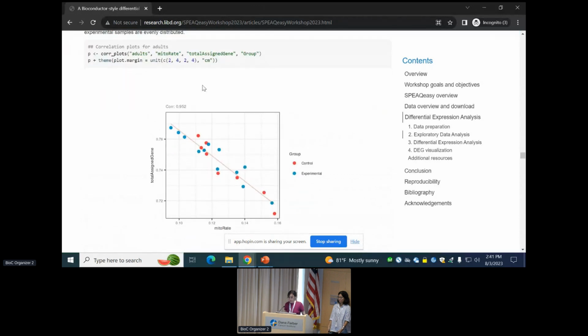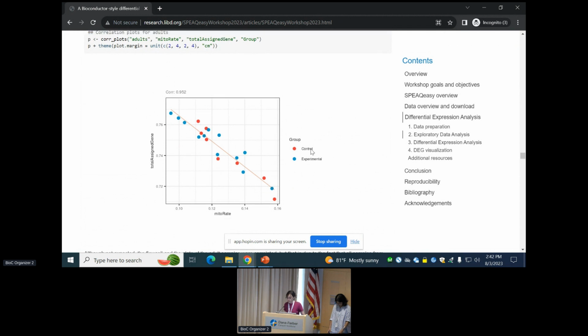In this case, for example, for the adults, we have in this scatter plot the mito rate on the x-axis and the total assigned genes on the y-axis, with the samples colored by group. We can see that there are these samples here with high mito rates and low total assigned genes, which are poor quality samples. But importantly, we can see that control and experimental samples are evenly distributed, so there's no grouping by the group.